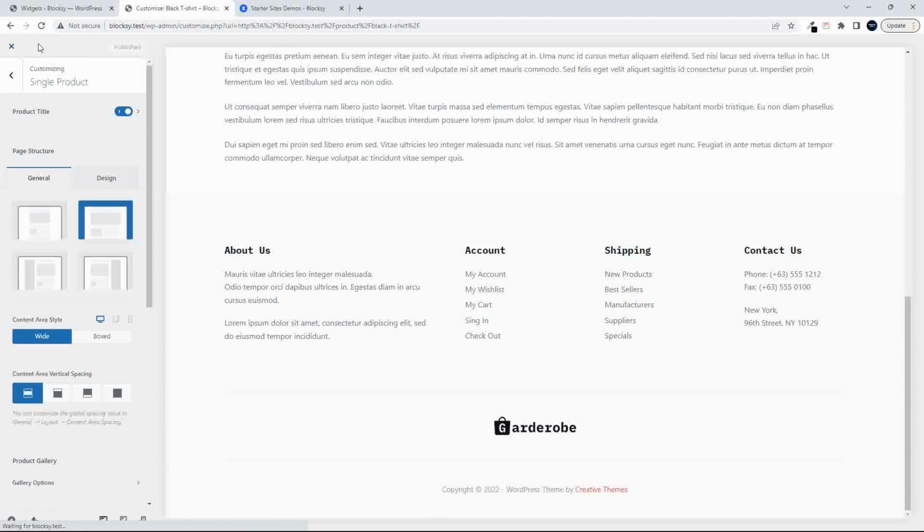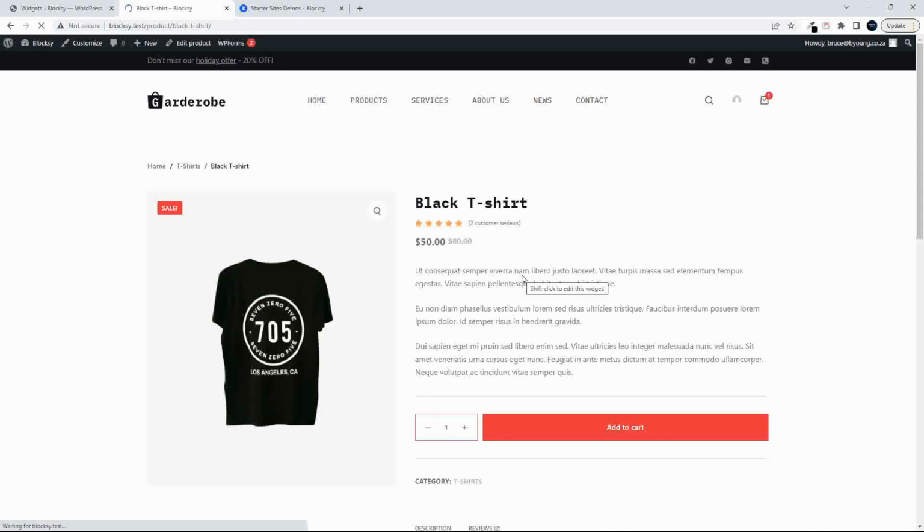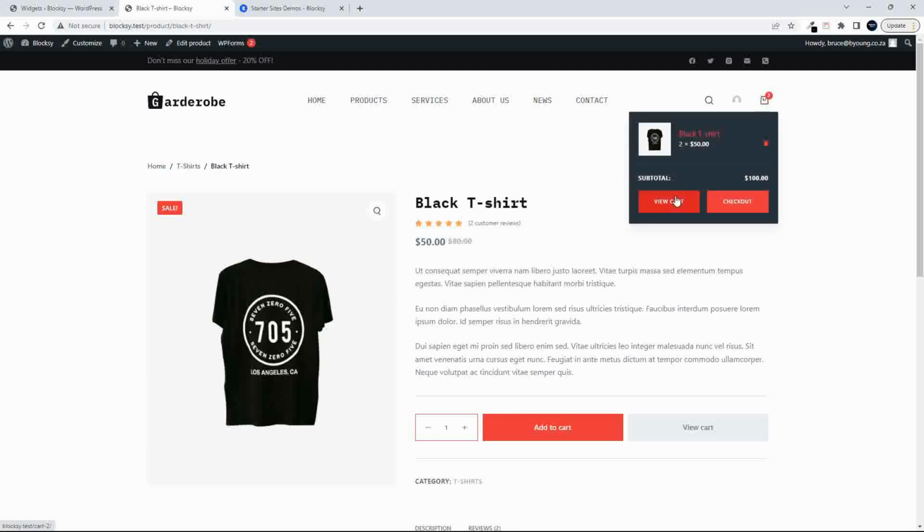And then once that publish is done, simply close that sidebar. And you're done with editing your product. The add to cart works nicely. Let's have a look at the basket. So we'll head over to the cart.